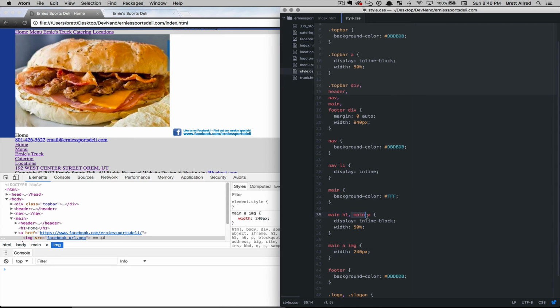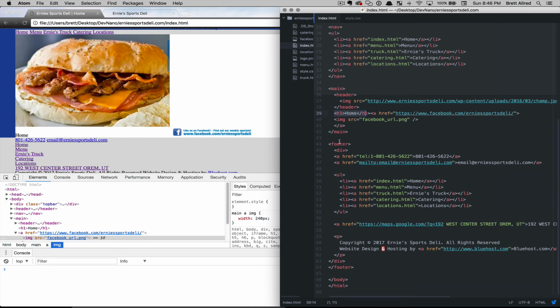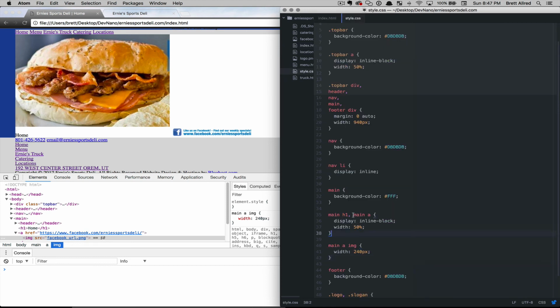Now, some people may be looking at this and saying, okay, main H1, main A, is that discoverable? Is it not discoverable? Main A image, what's that referring to? To some people that will make sense, right? We come to our main tag, and then we go to the H1, we do something, and we go to the A tag, and we do something else with the styles. So the problem is, if we ever add another anchor tag to the main element, this is going to be applied to that, and we may not want it to be.